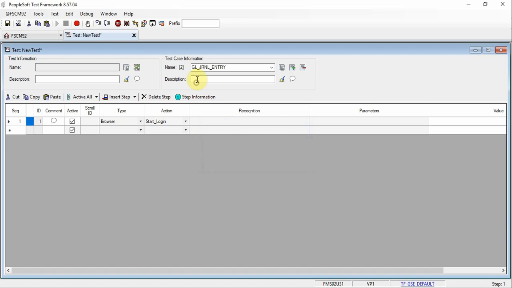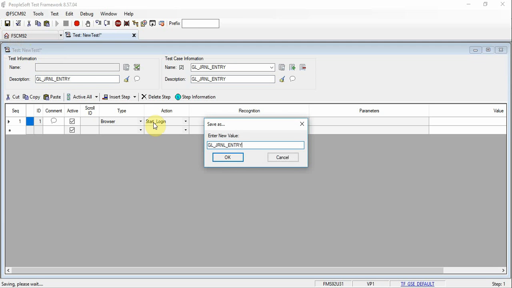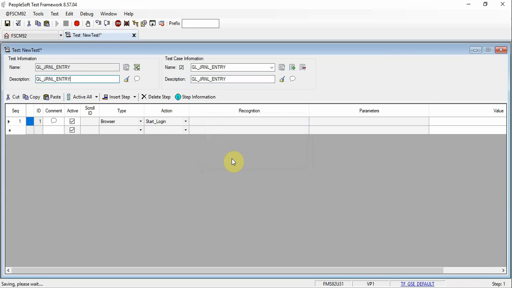And then I'm going to give it a description as well here. And let me save the test case. And give it a new value here as well. Okay. So now the test case is actually saved. And now we can start recording it.